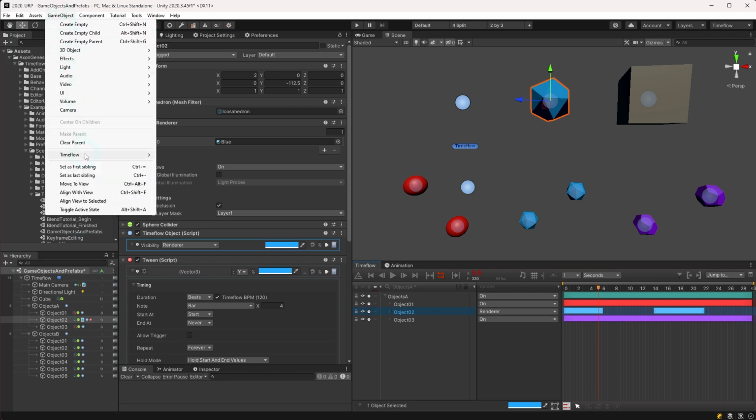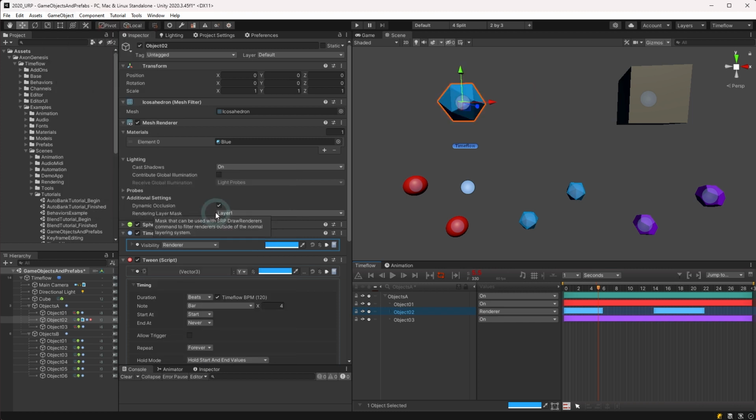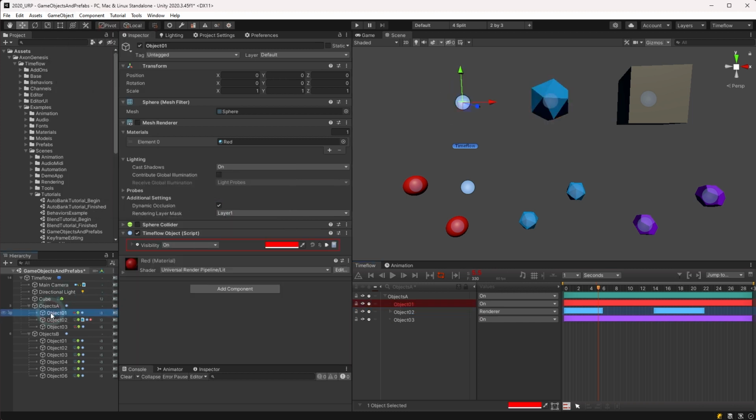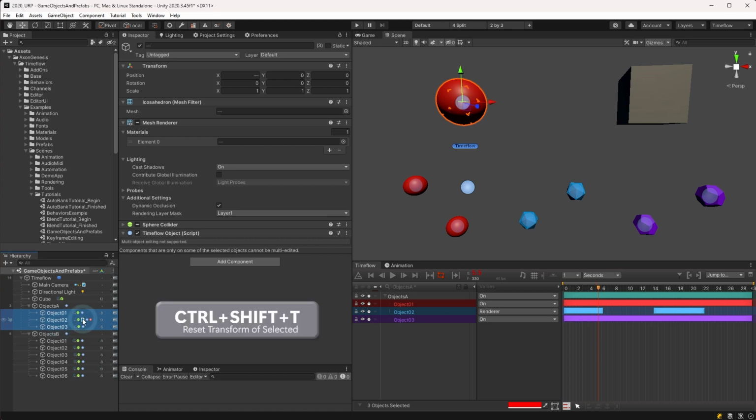The next command is Reset Transform, which sets the position and rotation to 0, and the local scale to 1 on all selected objects. This is useful anytime you wish to reset an object's transform coordinates back to 0. We can also use the keyboard shortcut Ctrl-Shift-T to reset the transforms on the selected objects.